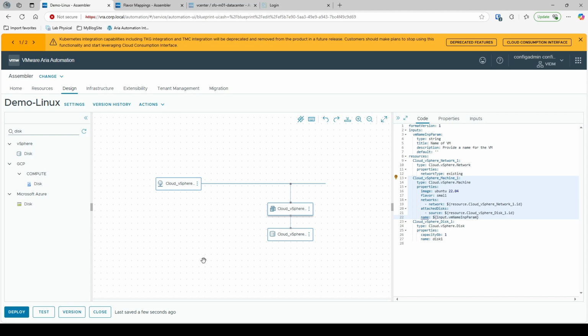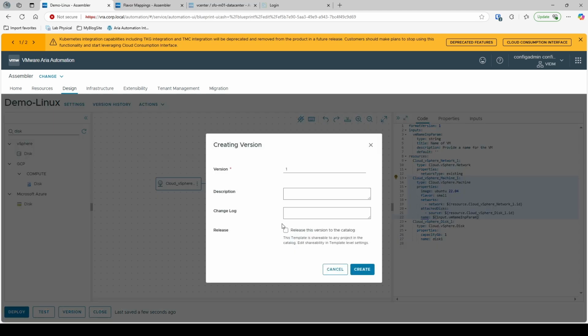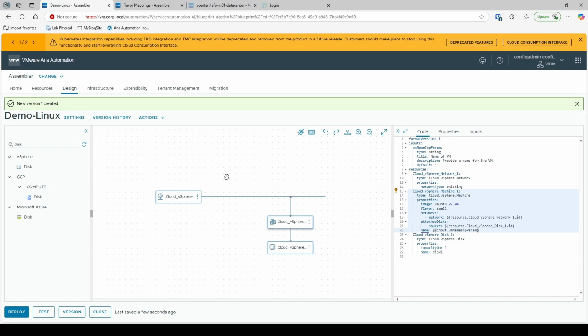If you want to make this template available to users within the catalog, you first have to click version, and you have to release this version to the catalog. It's a good idea to give it a description of what the cloud template represents. I'll just say this is my demo cloud template, VM, disk, and network. The changelog is basically for version control, so you can quickly look to see what's going on. You can say this is the initial commit. So I've now created a new version and we're good to go.